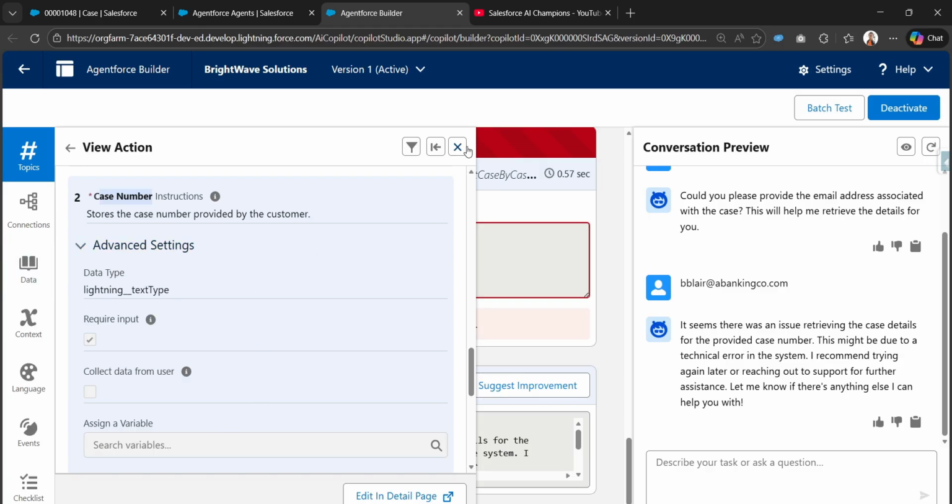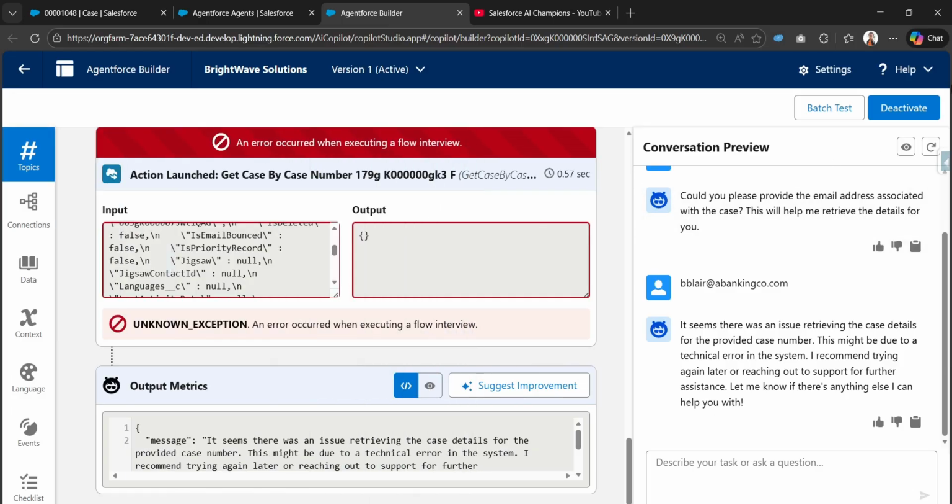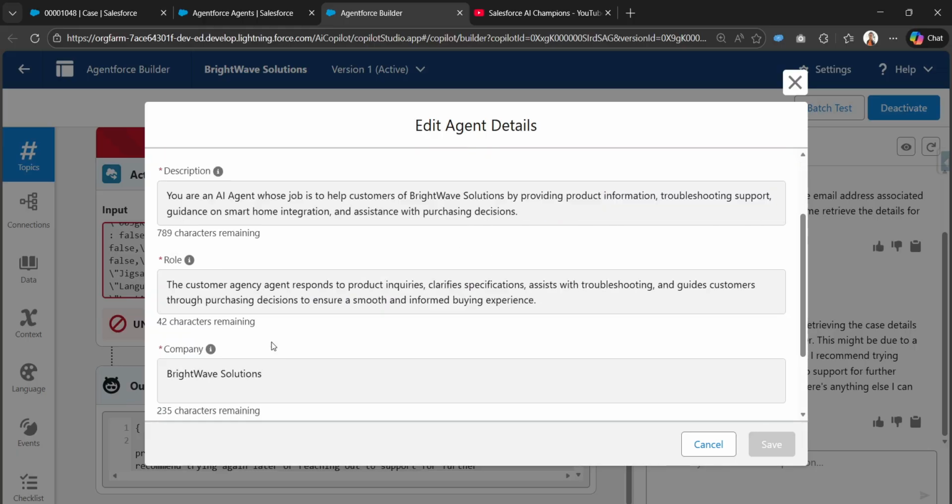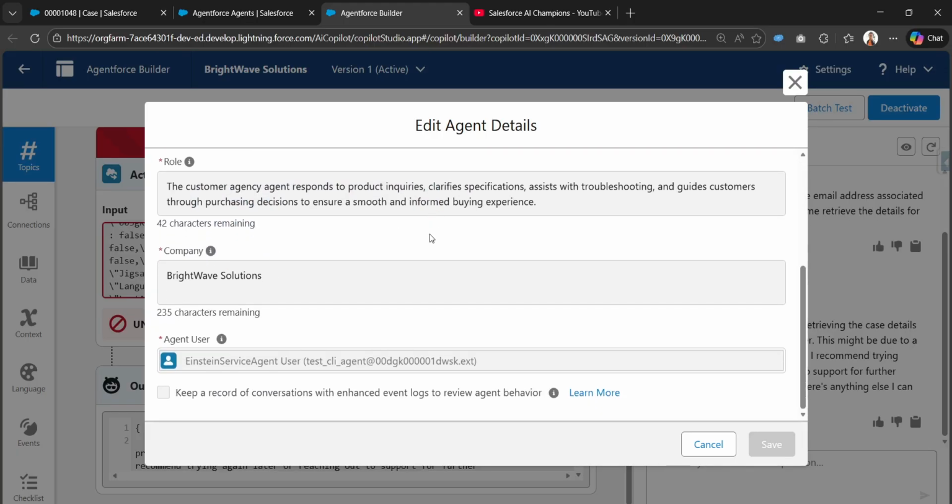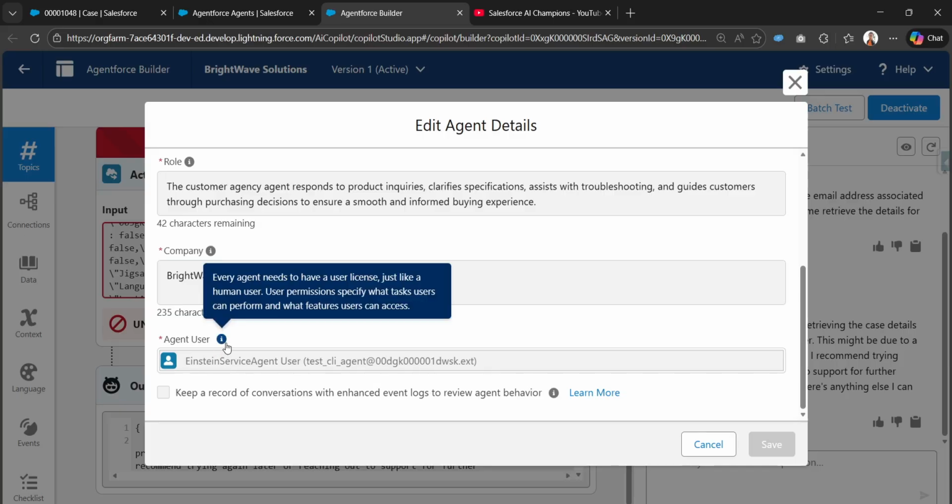So this is the first understanding, first point. And the second point is, on clicking on this settings gear icon, we can see the agent details here. In here we can see this agent user. Like a normal Salesforce user, each agent has a specified user created.